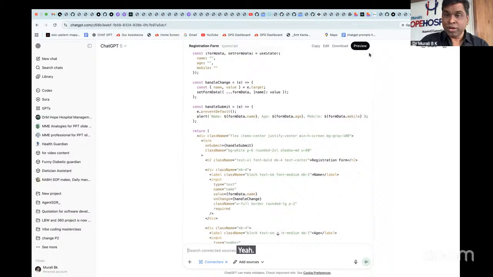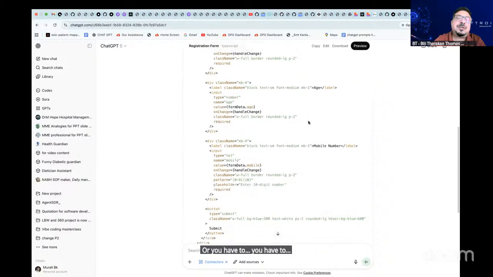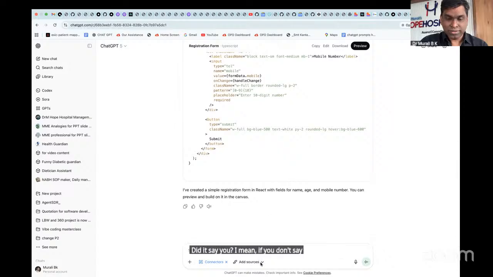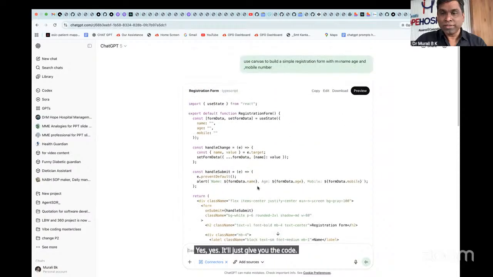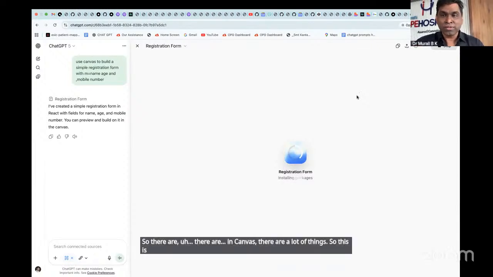If I want to see how it looks, you have to go to a specific place or just open a chat window and go, right? You have to say use Canvas. If you don't say use Canvas, it'll just give you the code. In Canvas, there are a lot of things. So this is how the Canvas looks like.